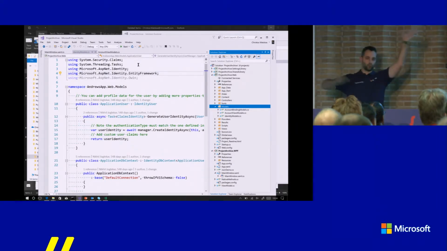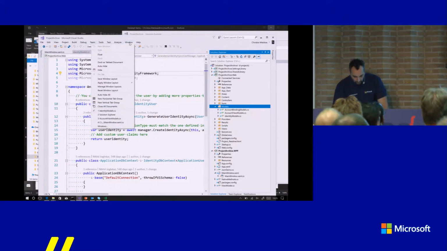And if you really screw up your Solution Explorer and everything is all over the place, you can go into Windows, and then you can go Reset Window Layout. Has anybody ever used that before? Good.